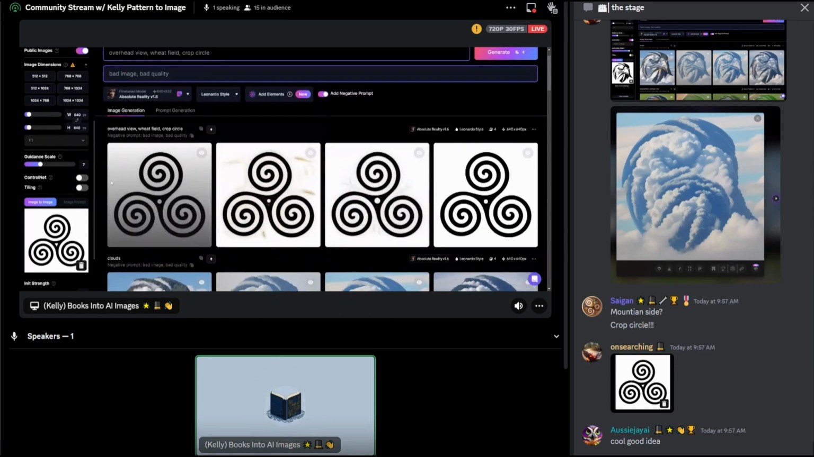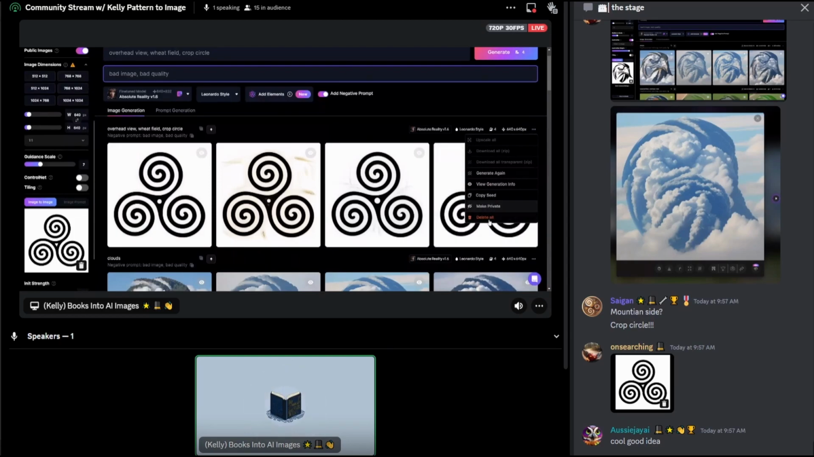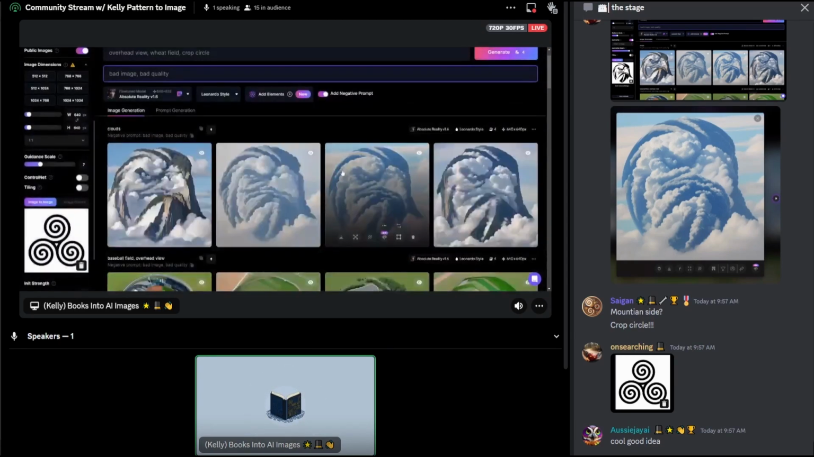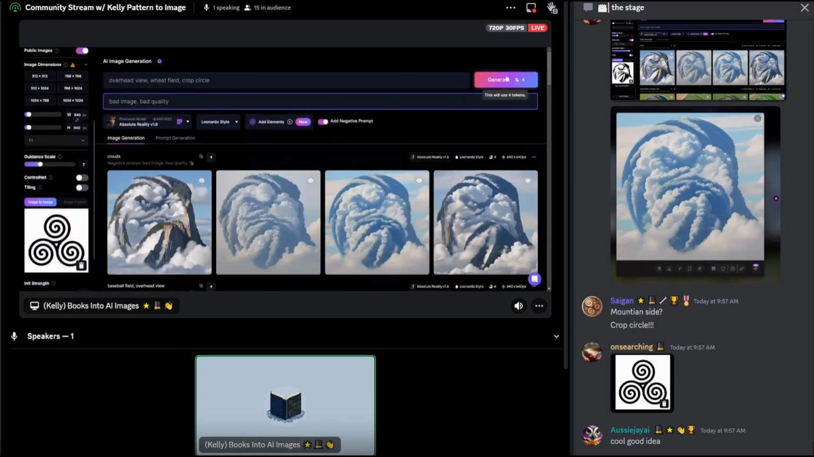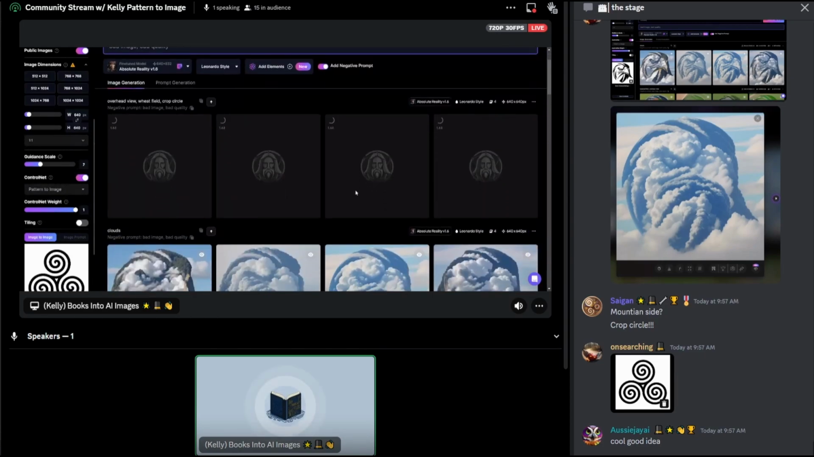So fun to play with this stuff. Oh, I forgot to turn everything on. Don't be me. Luckily, it doesn't cost 20 tokens to generate. It was only 4, so I don't feel so bad. But make sure you always turn that on every time you change the image.